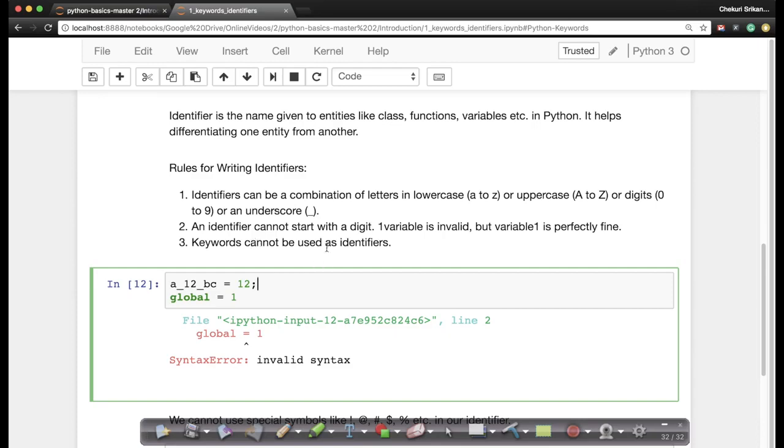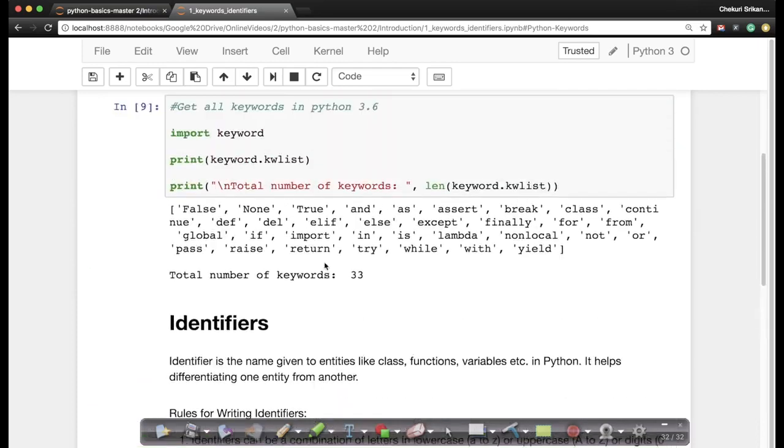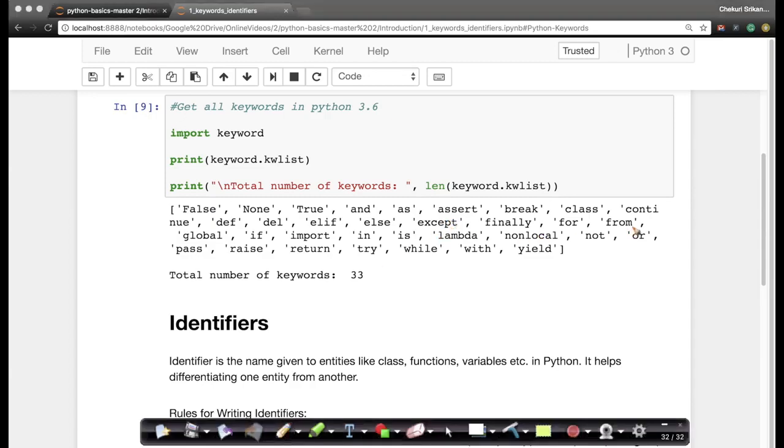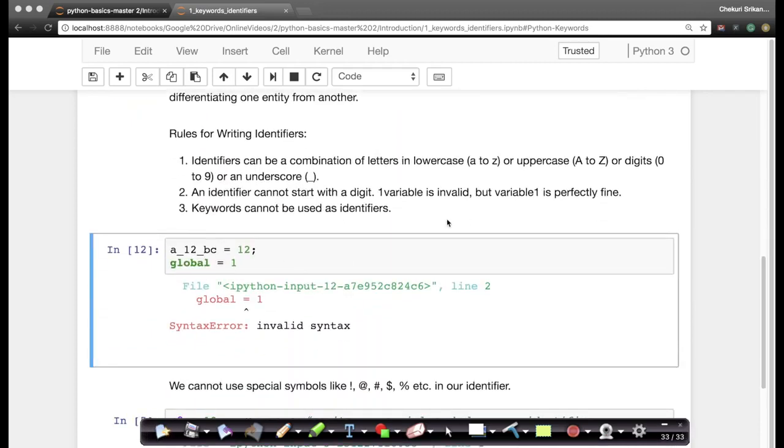Similarly, you can't use keywords as identifiers. If you go up and notice here, we do have global. Global is a keyword, right? So you can't use keywords as variable names. That's the third rule of writing identifiers. So whenever I write global equals 1, here I try to give a variable name as global and assign it a value of 1. It says this is invalid syntax, right? The rules are simple. You can use small a to z, capital A to Z, digits or underscore. You can't start it with a digit, and keywords cannot be used as identifiers. Very simple rules, nothing very fancy there, right?